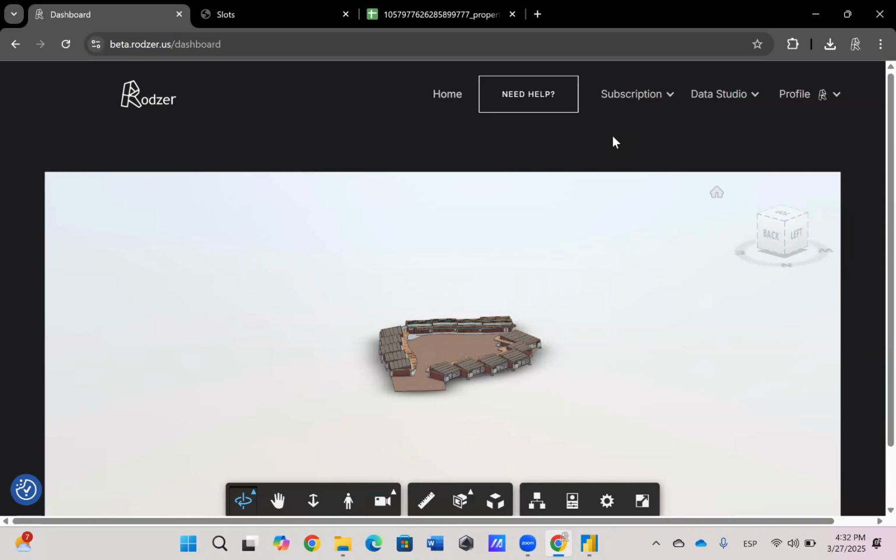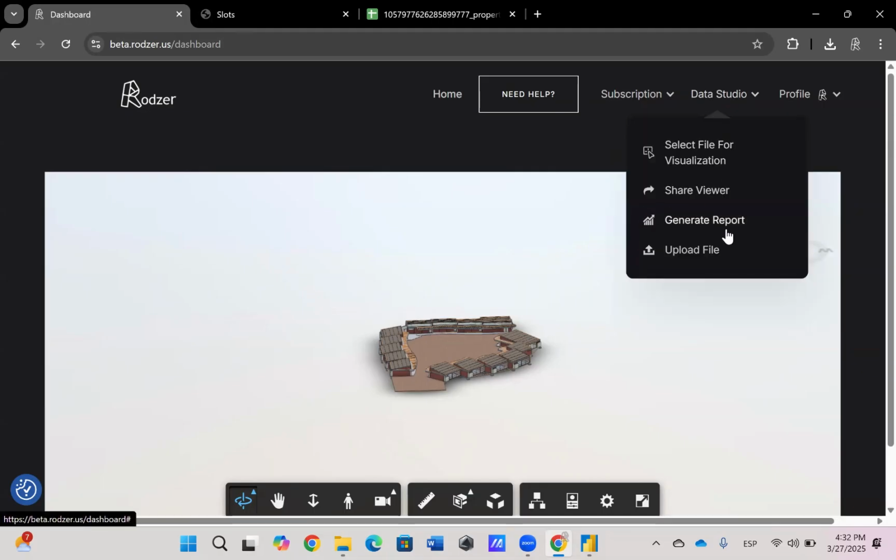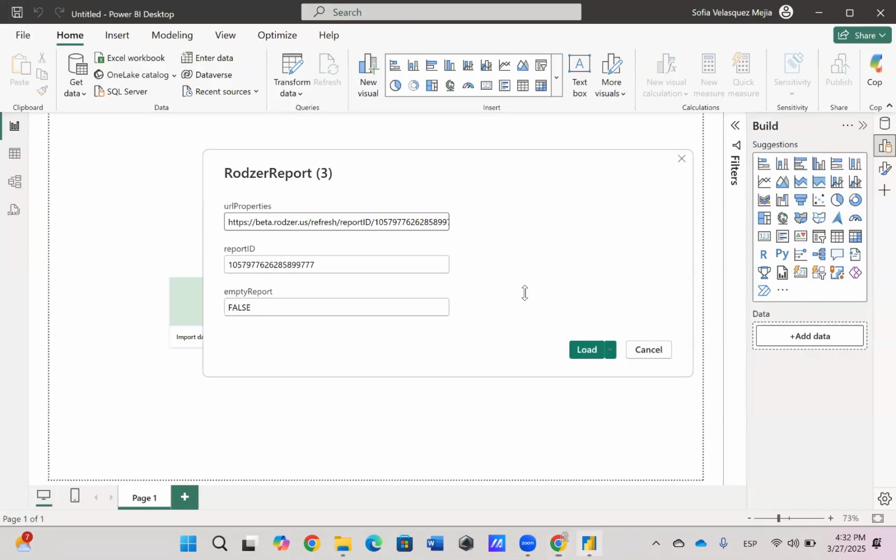To begin working with the data inside Power BI, the first thing you'll need to do is open the report that RODSer downloaded to your device when you previously generated the report. Once you open the file, Power BI will immediately show you the data source it's using for the visuals. To confirm that the correct data source is being used, compare the report ID shown in Power BI with the one found inside RODSer and within your spreadsheet database.